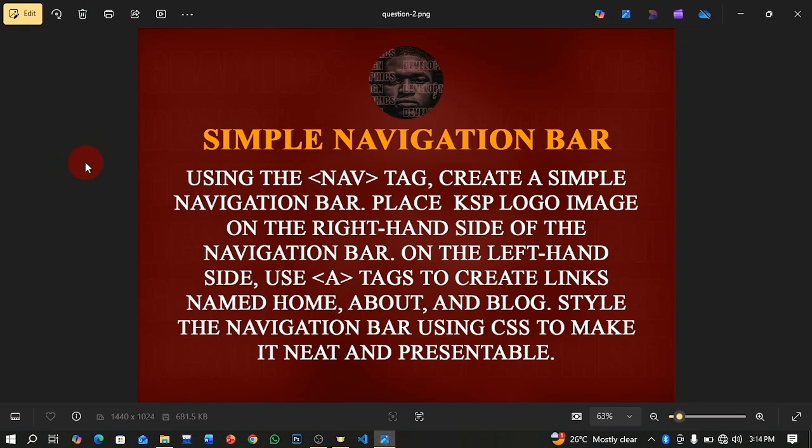So what we'll be doing today, we'll be creating a simple navigation bar where we'll have the logo at the left hand side and the links at the right hand side. So if you're a complete beginner in coding, web development or programming, this class is actually for you.